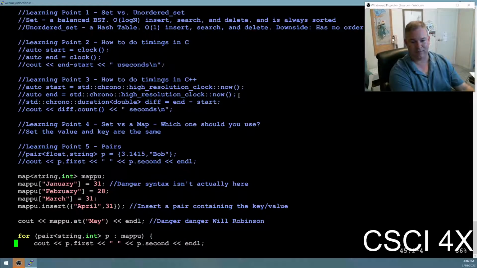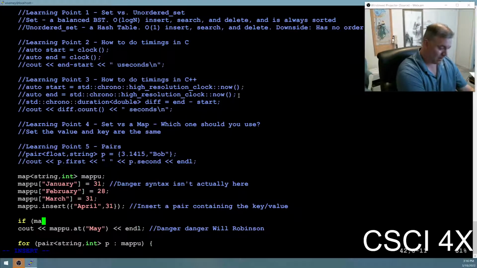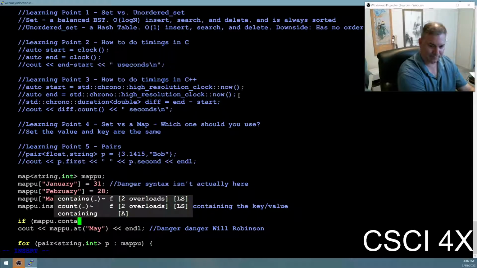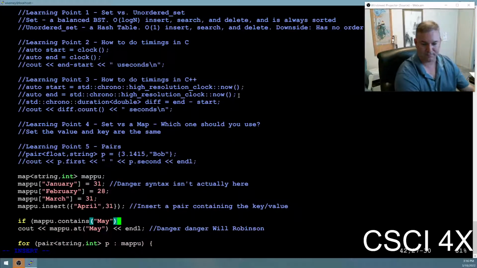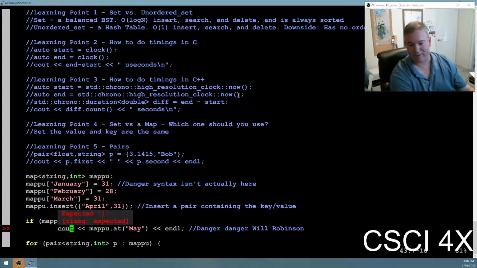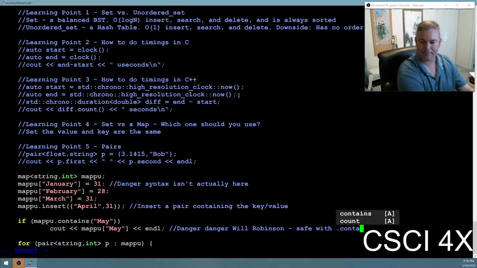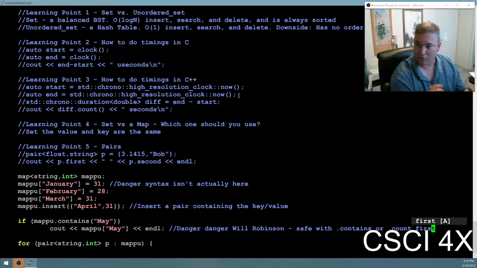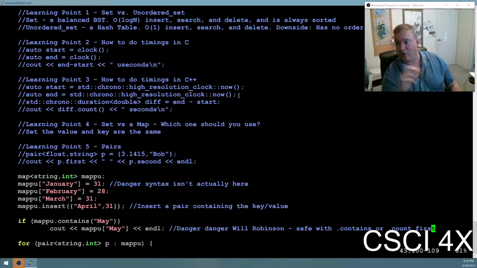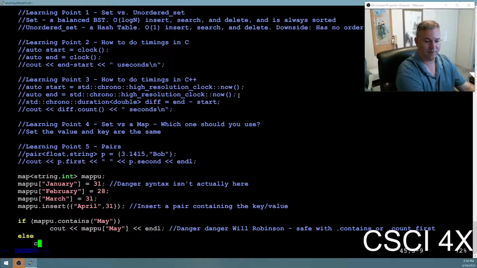The way that I usually use it, though, is I do this. I say if mapu.contains May, print how many days are in May, and then I could just use square brackets, of course, if I wanted. And this is safe, because I'm checking to see if it existed before. So if it exists, I can echo it. If it doesn't exist, cout not found.